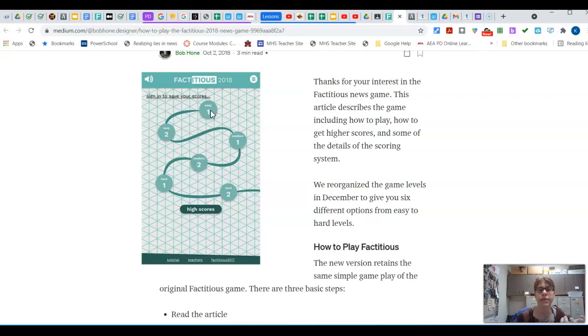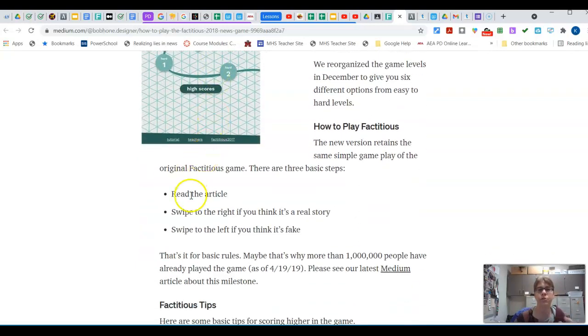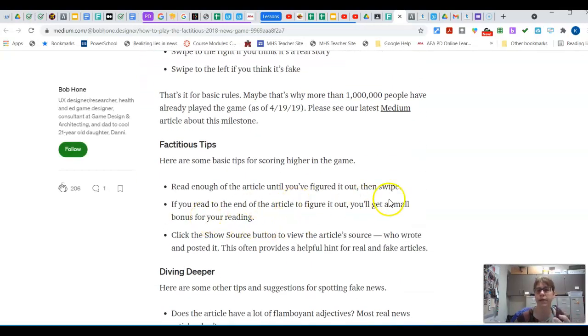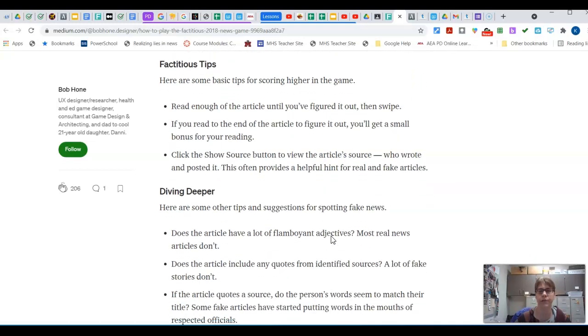So you're going to click on easy one. You need to make sure you read the article, then you choose if it's real or it's fake. Make sure that you read the entire article, or read enough of the article to figure it out. Don't just look at the title. If you read to the end of the article, you'll get a bonus for reading it. And if you click on show source, to check whether it's a good source, you will also get helpful hints and you will get some points for that.